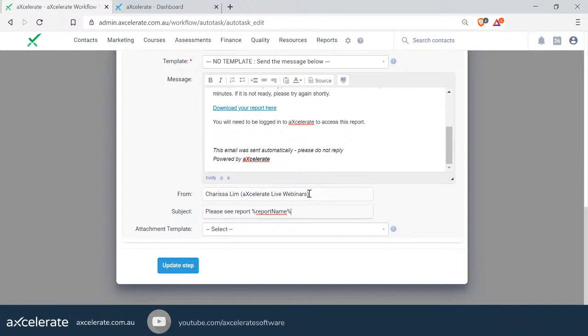Just seeing in the chat, if anyone's having issues with seeing some of the drop-down menus from how it's displaying, we will be recording this session and being able to send a download link through to you guys. Hopefully you'll get a better view of the interface if you're having issues now. Great. So once you're happy with all these settings, simply update step.